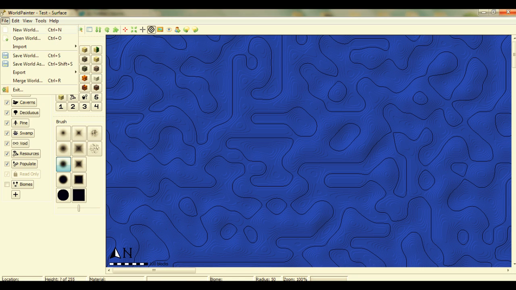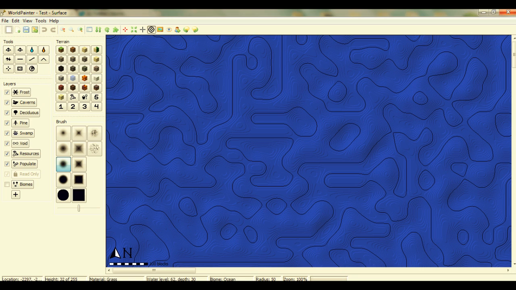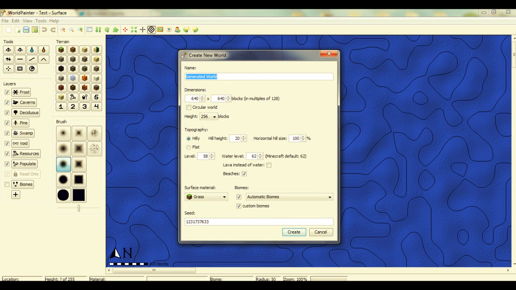So first you need to create a new world. There's a bunch of options, and I already created one, but I'll demonstrate. I'd start out with a very big world, somewhere around 5,000 by 5,000. It auto-corrects it to be a multiple of 128 because that's the size of a chunk, and it has to be compatible with the size of a chunk.